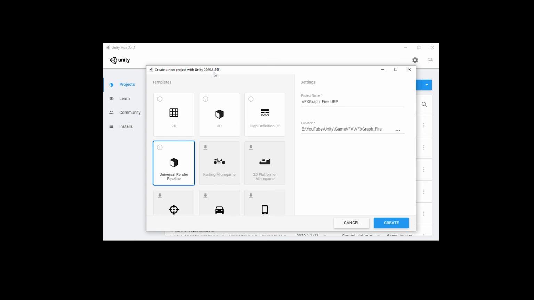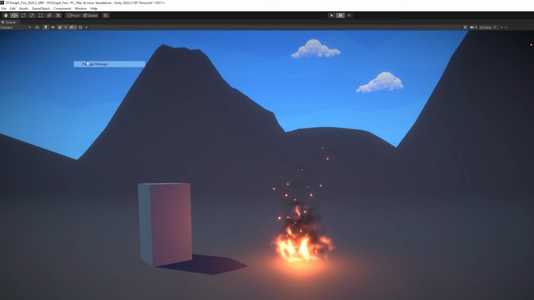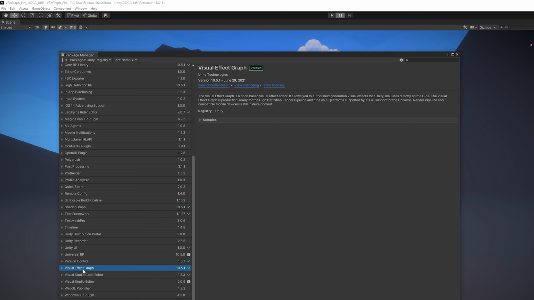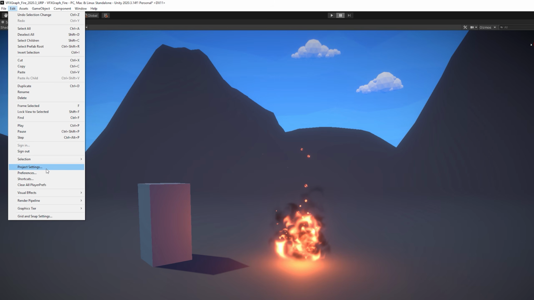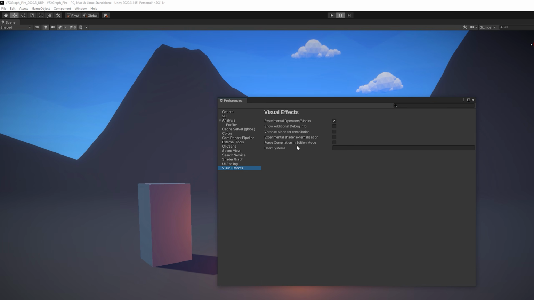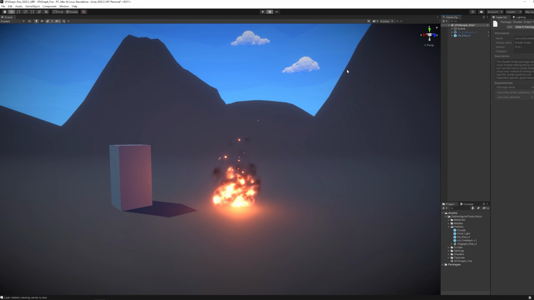And I'm using Unity 2020.3.14 with the Universal Render Pipeline. And in the package manager I have also installed VFX Graph and Shader Graph. By the way, just make sure that in Edit, in Preferences, you go to Visual Effects and you turn on Experimental Operators / Blocks.